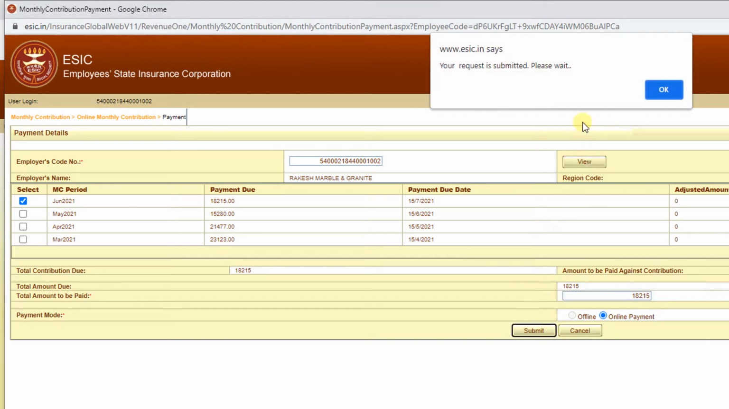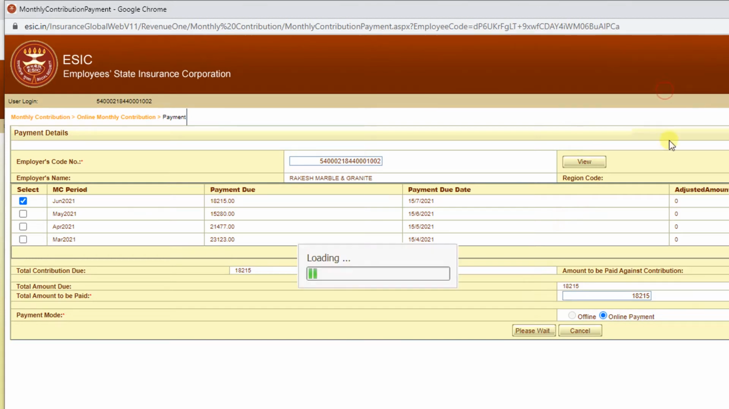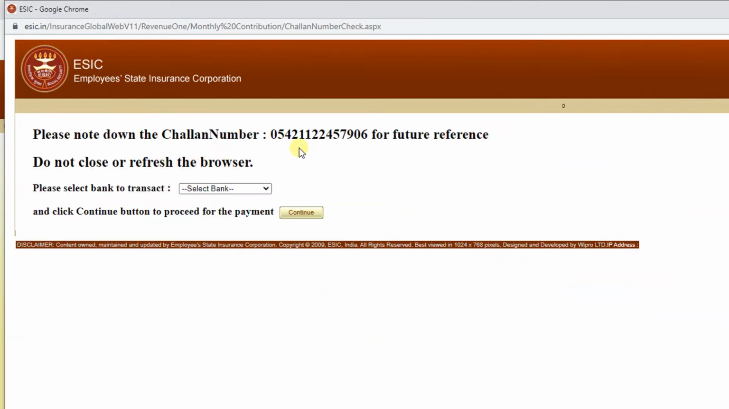Your request is being submitted. Please wait. Okay. Now the Challan number is generated. This is the Challan number for future reference. And here we can see the list of banks. Only a few banks are displayed here.